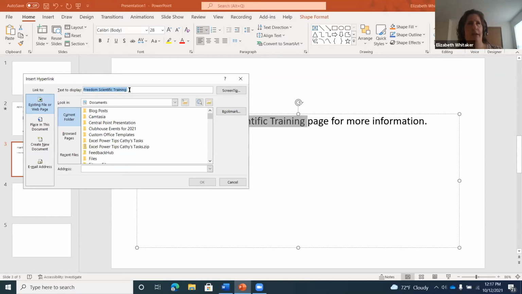If I hadn't selected it, if I hadn't typed it yet, for example, instead of typing it and selecting it, I could just enter it here. Screen tip button. Look in, combo box. So I'm not going to tab through all this right here, but if you wanted to link to a file on your computer, or things like that, this is where you would choose where that file is located. So that brings me to the next point. I'm going to Shift Tab, which reverses navigation, to go back up here to where we can enter the URL, but I want to go one field above that.